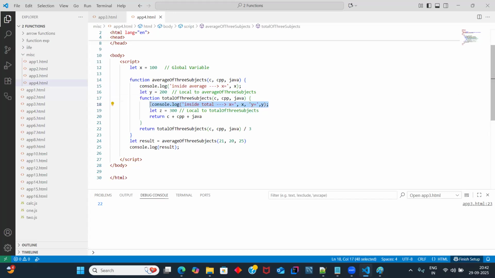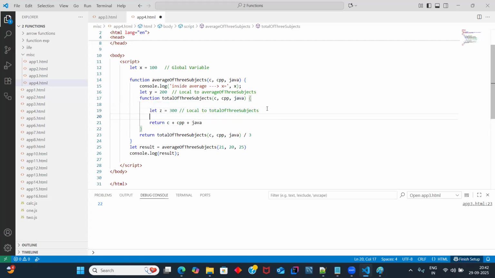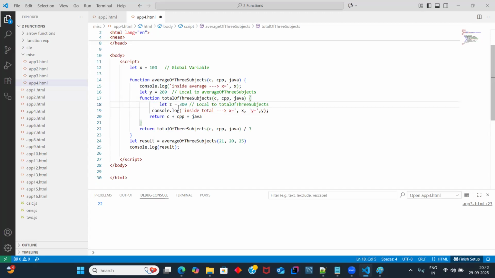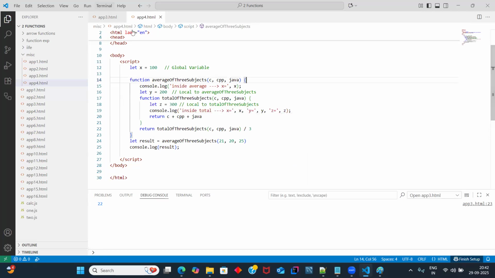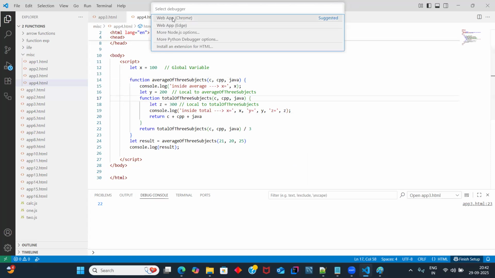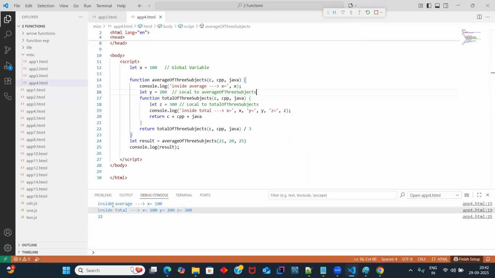I think this makes sense, everyone. Maybe I'll write it here so that you can understand that we can access Z also. Can you access Z here? Yes, we can access it. Why? It is a local variable inside total of 3 subjects. It's a member of total, right? So happily we can access it. That's the summary. Now let's run this. See, guys, inside average you are able to access, and inside total you can access X, Y, Z as well.